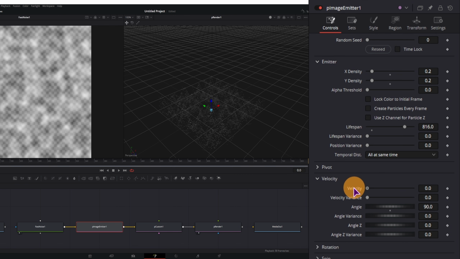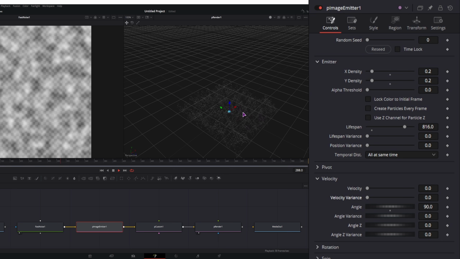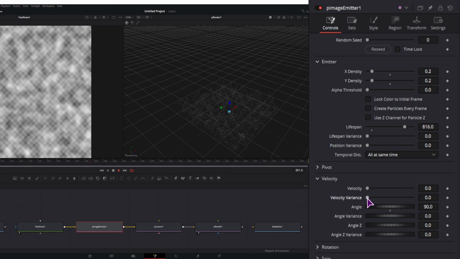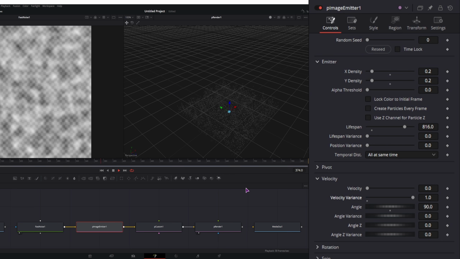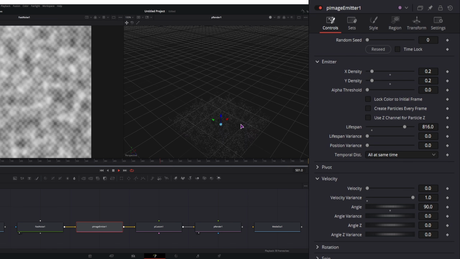Where the magic happens is if you use velocity variance. As you can see, if you have this set to 0, everything is pretty much predictable. If you use the variance though, it looks like everything is jumping around.